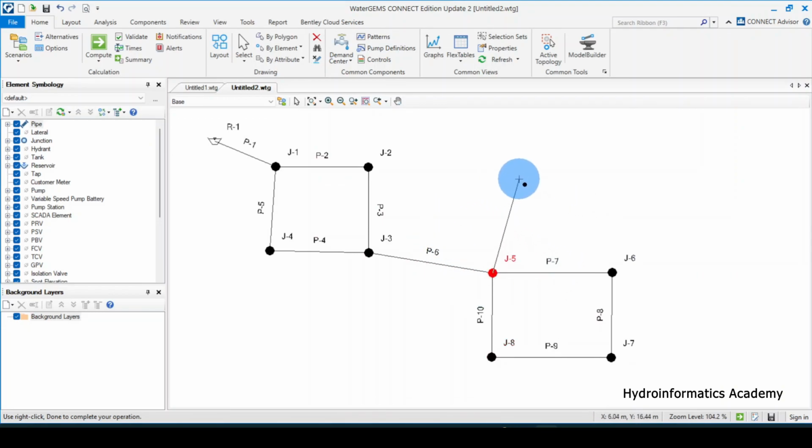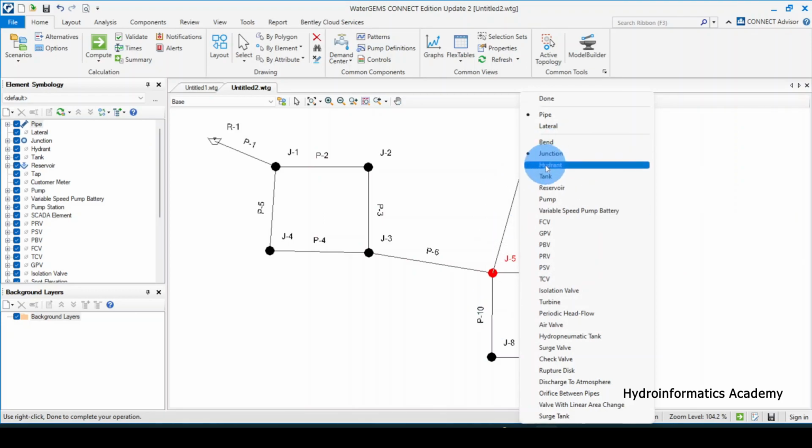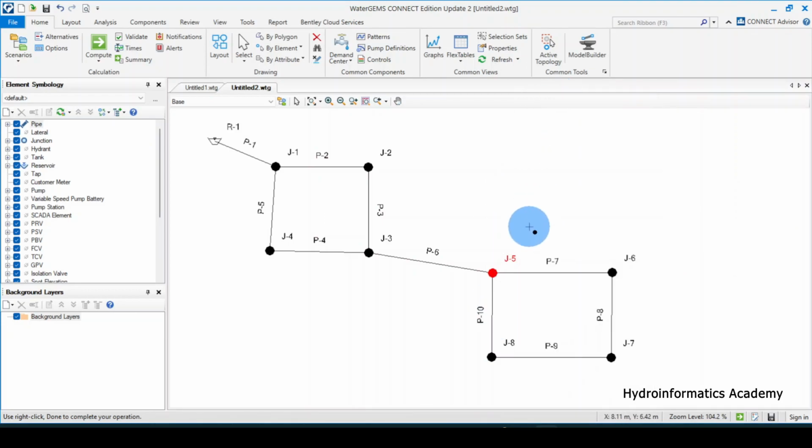So from here you can just right click and done, or you can just click escape to close everything. But for now, as soon as I click done, you can see the layout option is still active. I can just go and click escape. Okay, so now my network is ready.